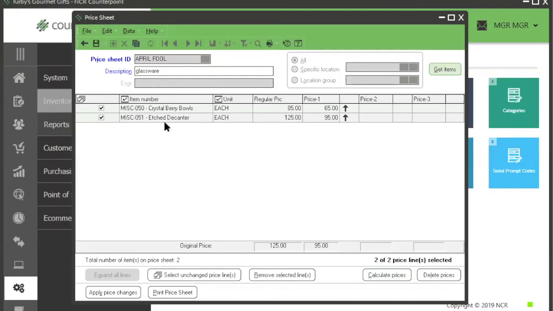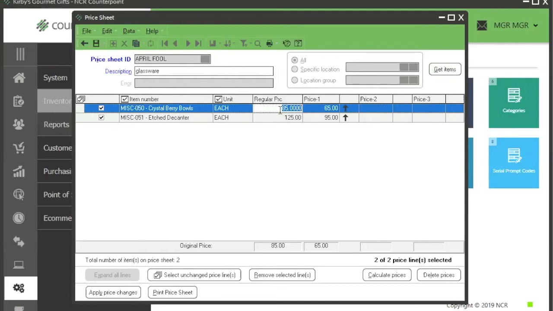And I know I picked a short grouping because I wanted to make sure that we could get through all of the really fine options that we have with this. While you're in here, you can just type a new price in, okay? Or what this price sheet is best for is calculating prices. So down in the bottom here, I have a calculate prices.